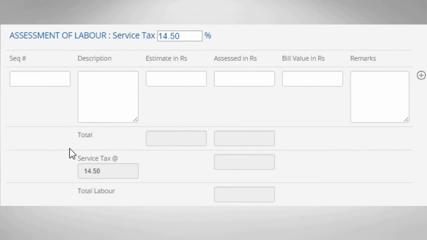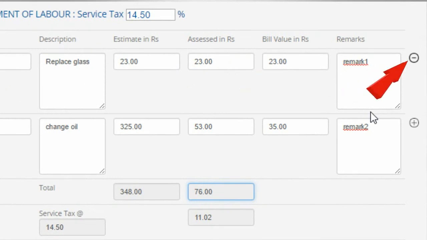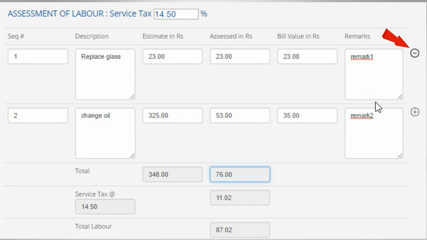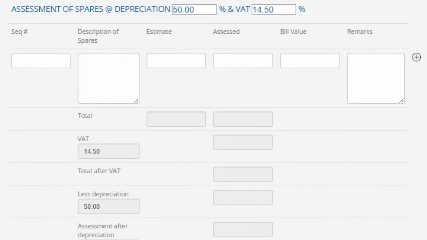The end of the last row always has a plus button. When pressed, it inserts an additional line. This added line can be removed by clicking the minus button at the end of the line. All required calculations are automatically computed and you can sit back relaxed and do not need to use your calculator. The next section is assessment of spares.